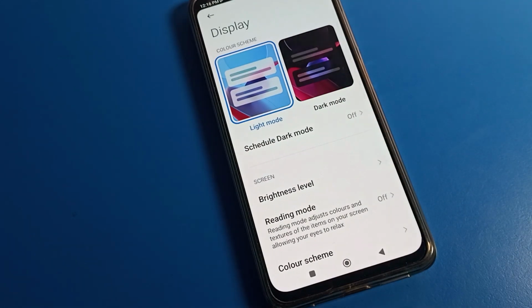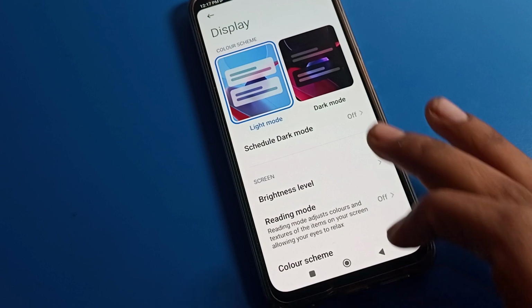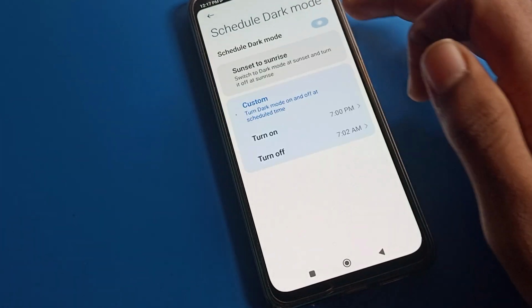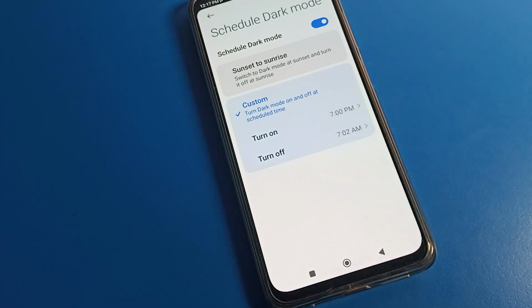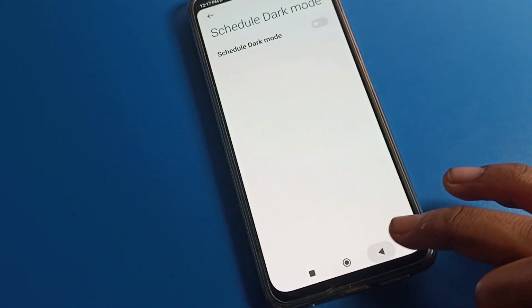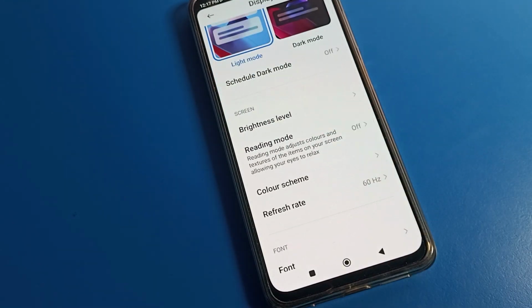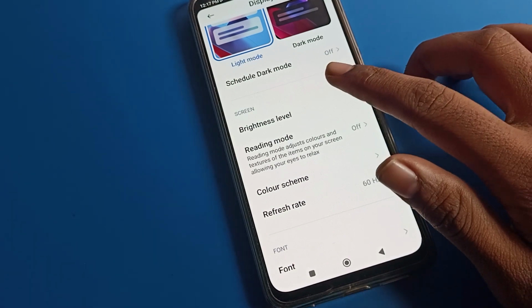After opening display settings, you can see dark mode settings and dark mode schedule. If you want to schedule, you can schedule your dark mode from here. The start time and off time you can set from here. Friends, you can see your brightness level setting and reading mode setting. So click on your brightness level.